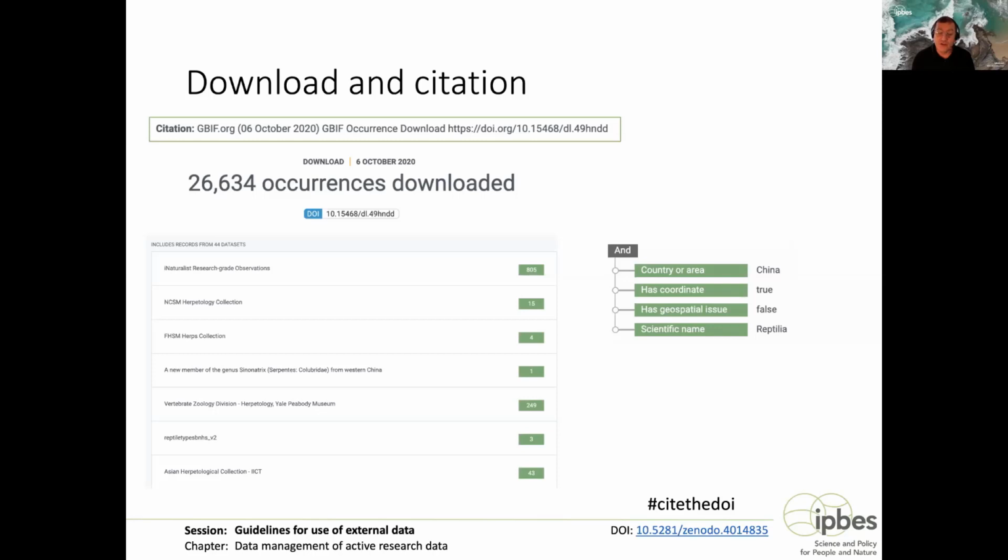Using correct citation in this way also enables assessment users to dig back into the original data and to repeat the analysis with updated records if required.